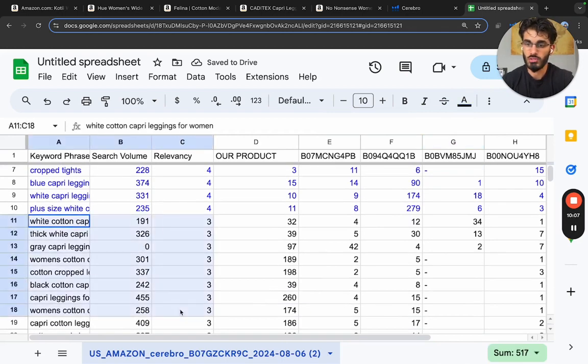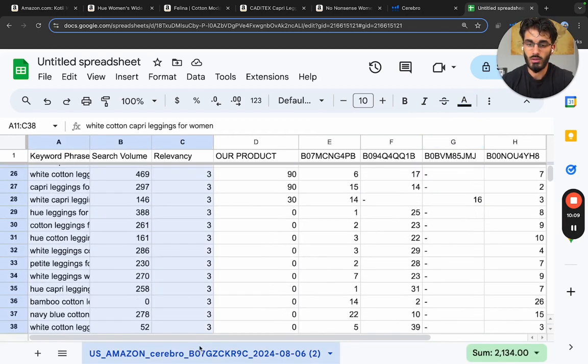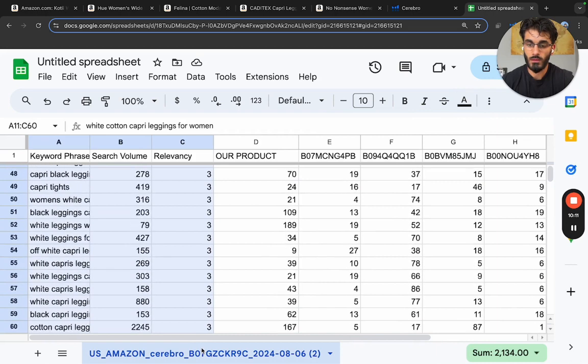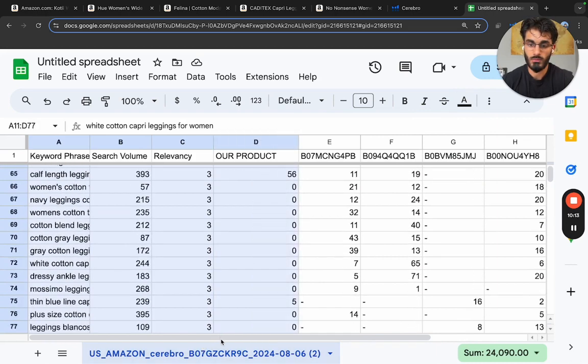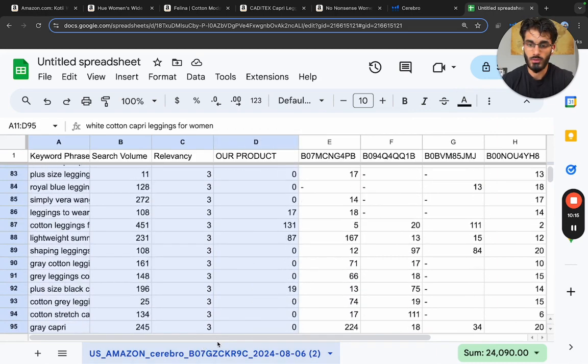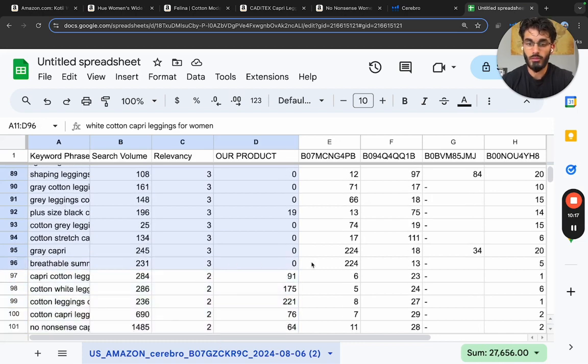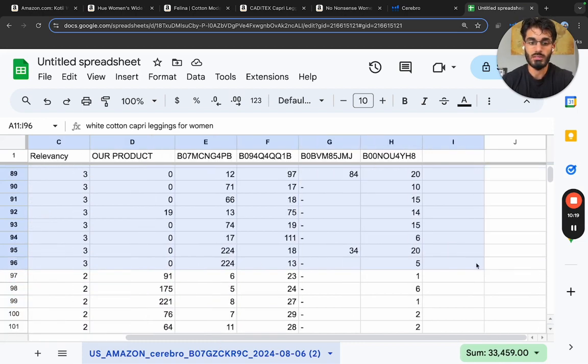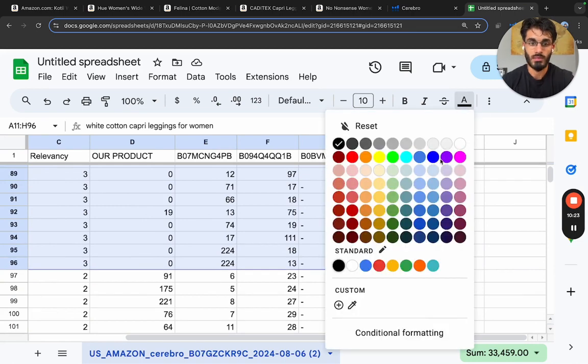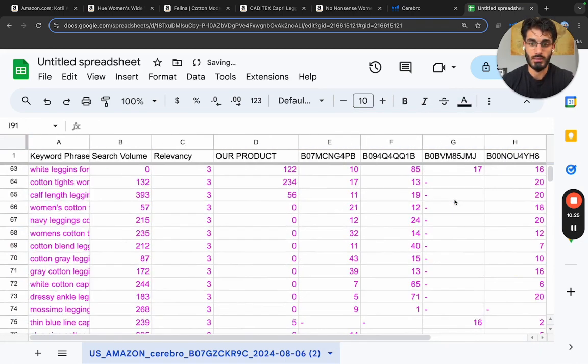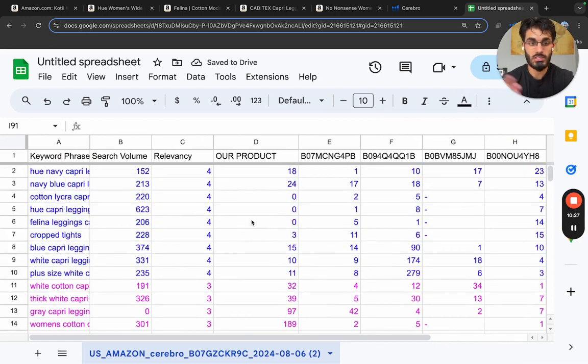Same for 3. We'll just go down here. We'll see all the ones that are 3. We'll see how long it goes for. Keep on going. So 4 and 3 mean they're really relevant. So this means that we should run exact and phrase campaigns for this because it's very specific to our product. So I'll call this and this. So pretty much it's easy to understand now exactly what are the most specific ones and what we should run.